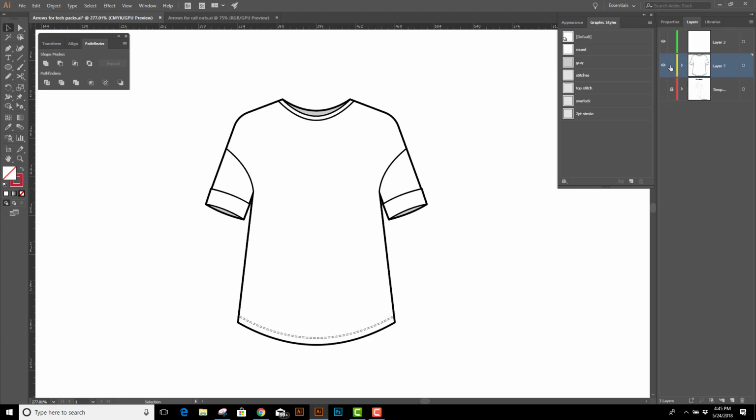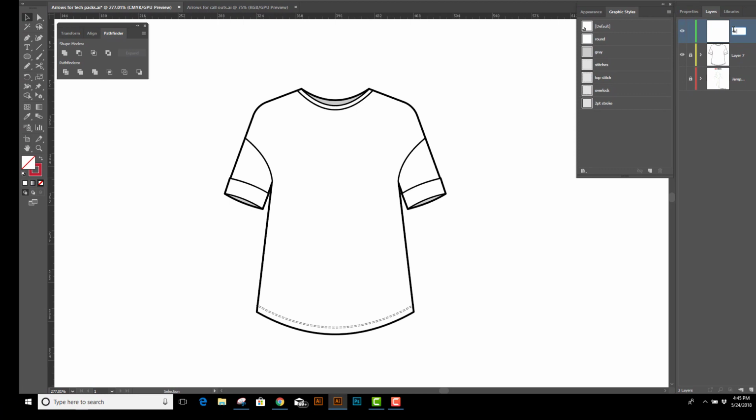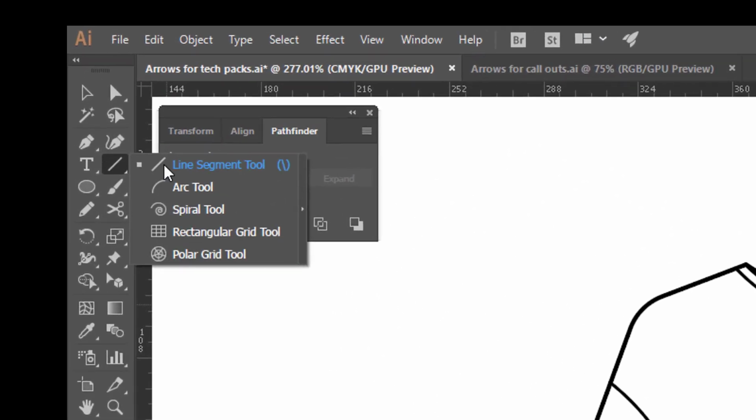The other thing I do is lock the layer with the flat, and I always draw my arrows in a separate layer. That way, if I still need the flat for something without the arrows, it makes it very easy to select. So let's talk about how to draw arrows. I like to draw them with the pen tool. Some people do use the line segment tool, and that's fine also.